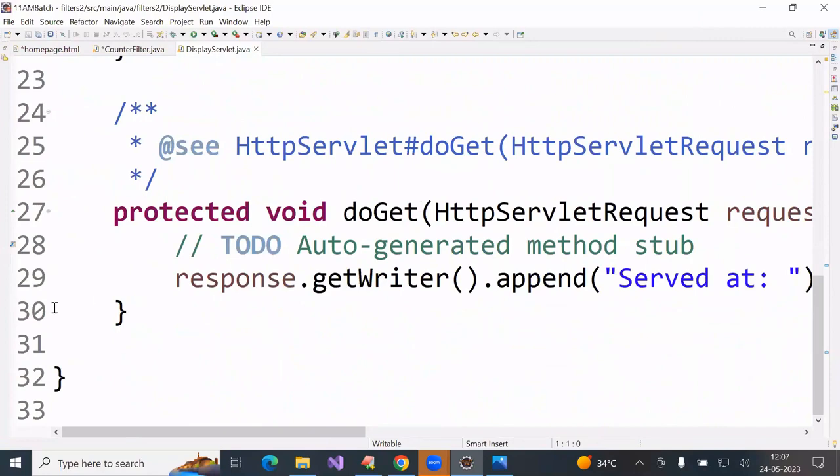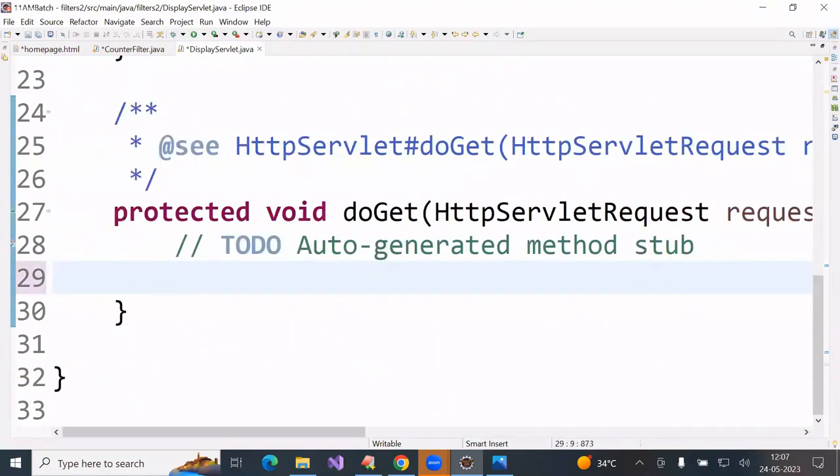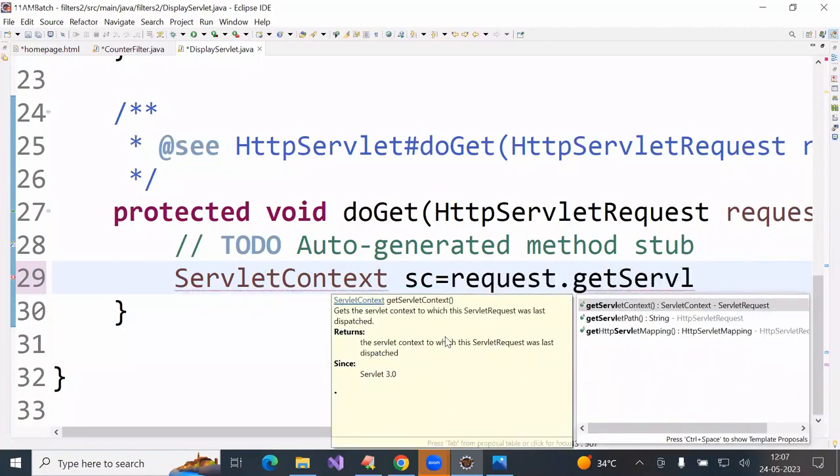What we have tried? First, the count value you have to retrieve. How to retrieve? ServletContext sc equal to request.getServletContext().